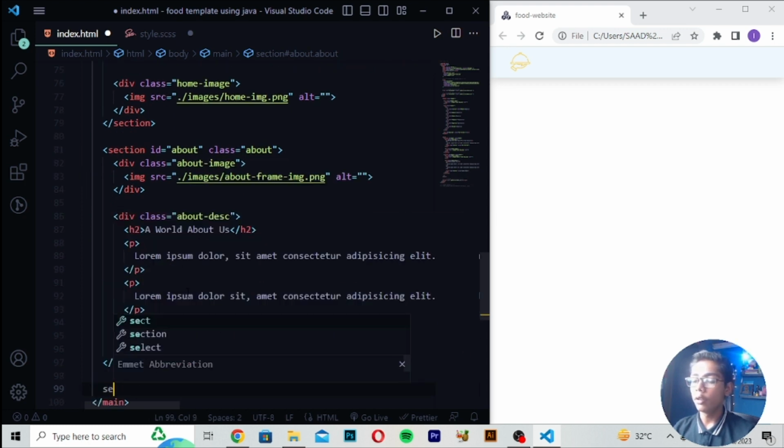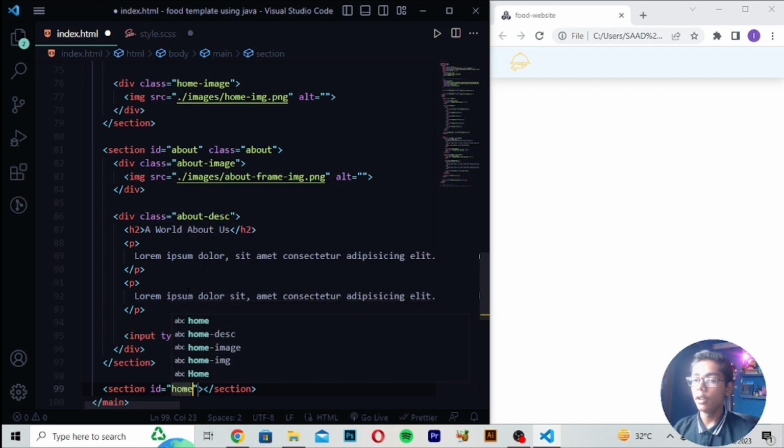Then you have to move down, write here section id home, and write here class, then here I will be writing menu. Here in id I will be changing this to menu now. So you can see we have written this thing here. So after writing all this stuff, I will be doing one thing.